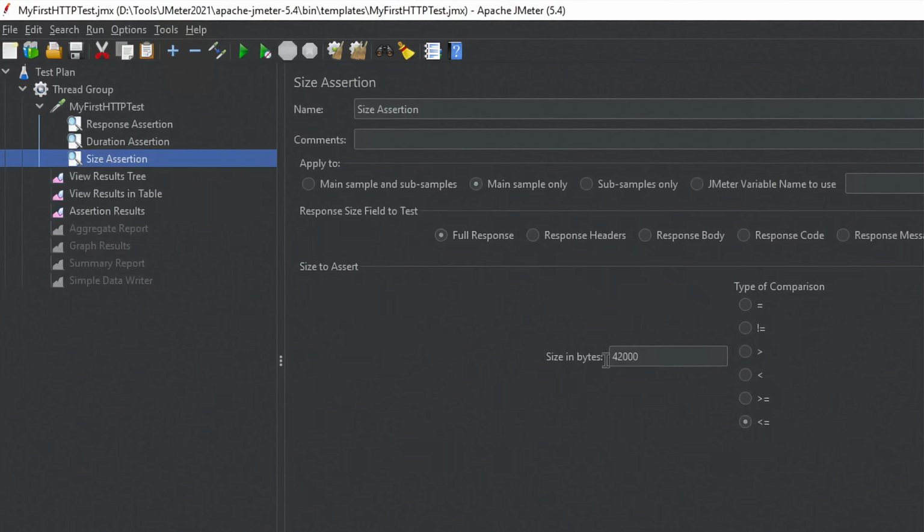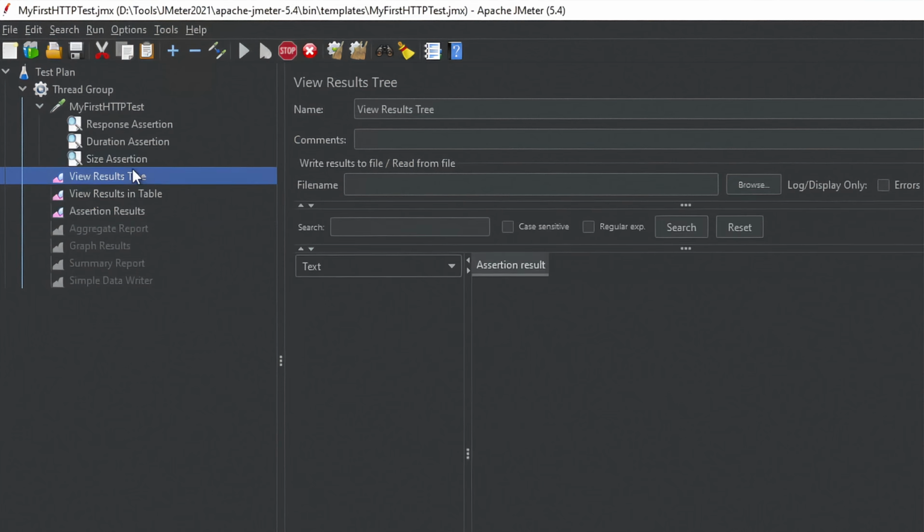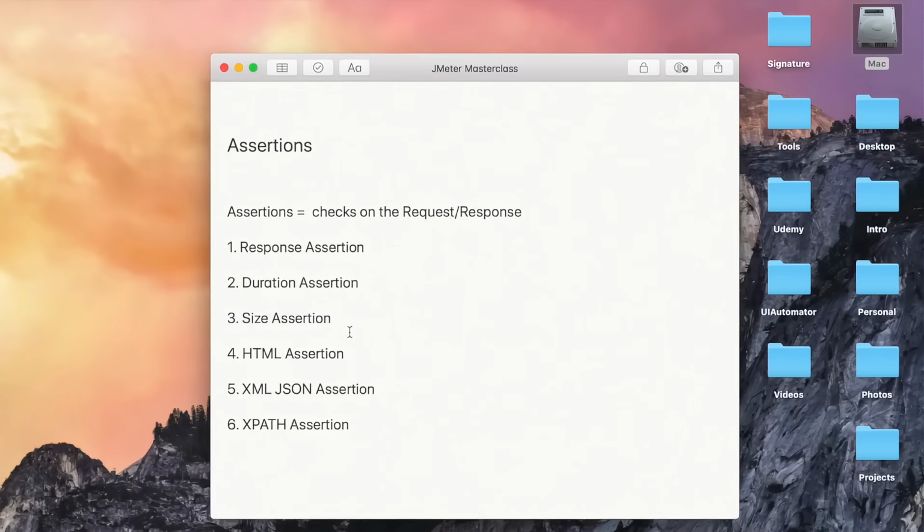Let me say that it should not be more than 44,000 bytes, and now I will check again. Let me see if this time we get some passes, and yes, everything is running fine now. So this is how we can use a size assertion.